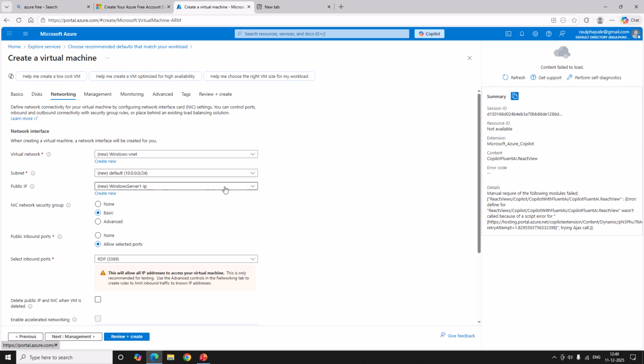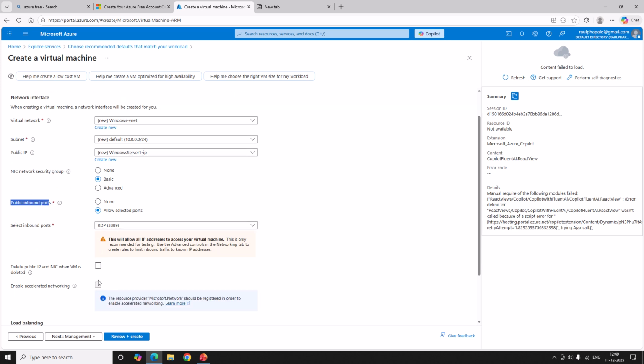And then public IP we require if you want to do the RDP. So for the public IP naming convention, let it be. NIC network security group: if you want to leverage NSG groups, you can choose. Otherwise, you can select none. So I'll keep the basic option. Public inbound port we require only 3389, so we are enabling that over here.